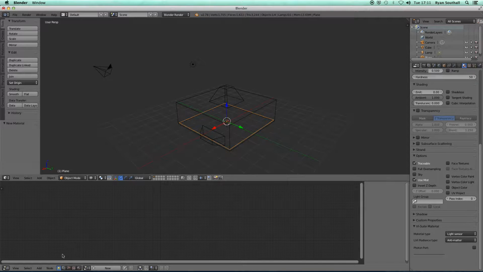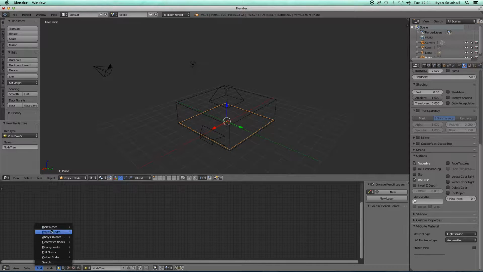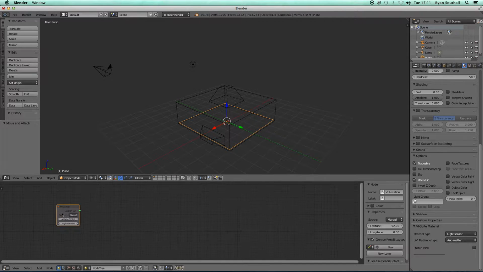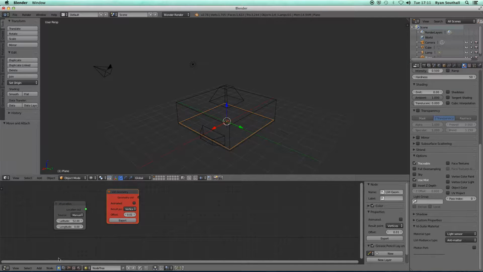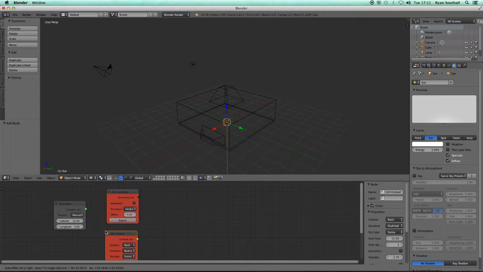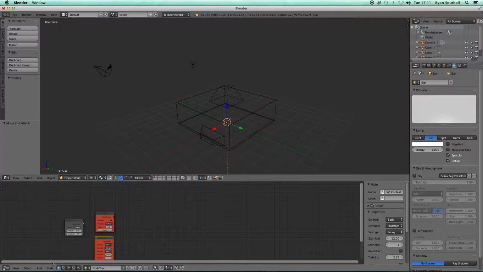So I'll open up my node editor and create a new node tree. I'm going to need a VI location node. I'm going to need a LiVi geometry node to process the geometry, a LiVi context node to create a sky, and a LiVi simulation node.